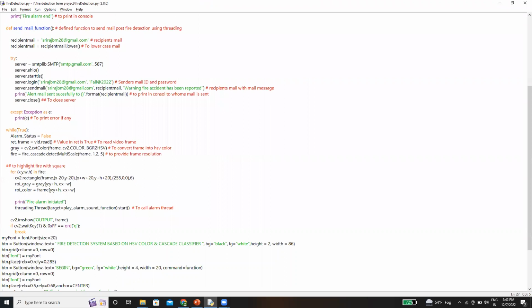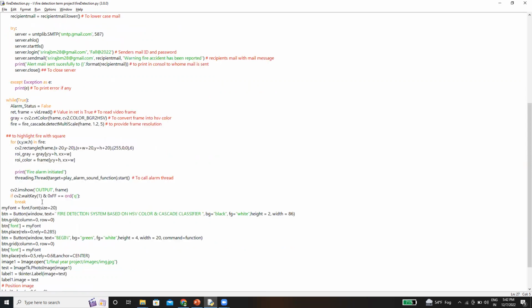And then coming to the main code. Once the camera starts reading the frame, I'm converting the color from BGR to HSV, because the HSV model is the best color saturation model out there when compared to the BGR model. And then to highlight the part of the fire with a square, we are writing this code, and I'm giving it a width of 6 and the color blue. And then I'm printing the fire alarm initiated message on the console. And then I'm using the imshow function to display the output.